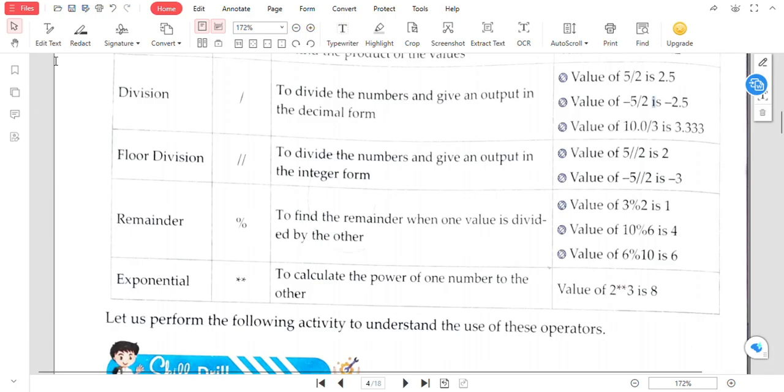Suppose I am writing 10 and 5. Now quickly guess the answers for the floor division a divided by b, and the remainder a percent b. What is the answer you expect for floor division, 10 divided by 5? What is the quotient? Guess fast. And a remainder b, that is 10 percent 5. How much is the remainder? You got the answer? Let's see.